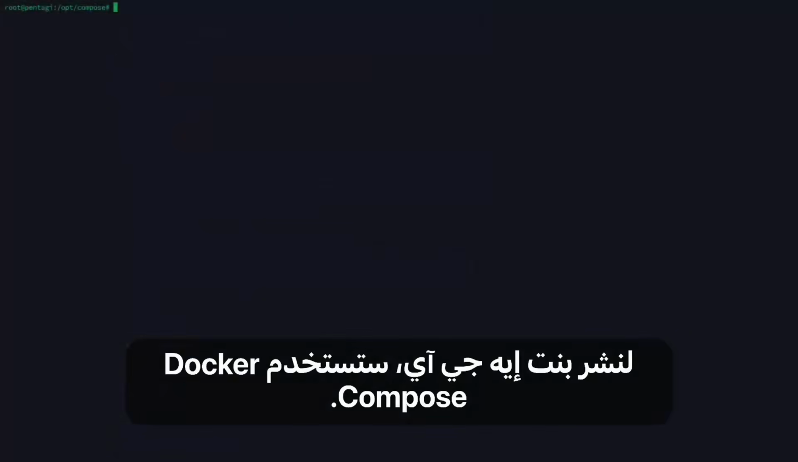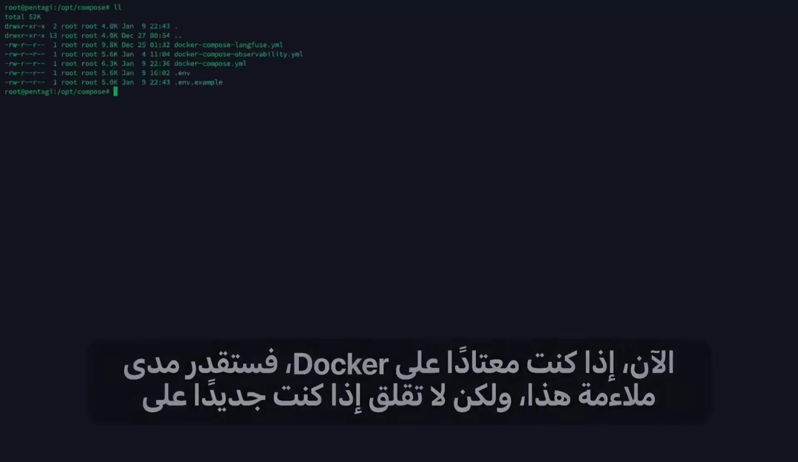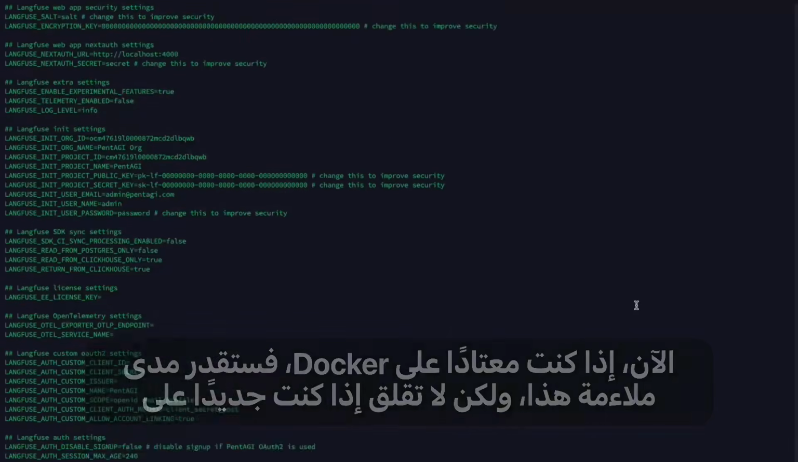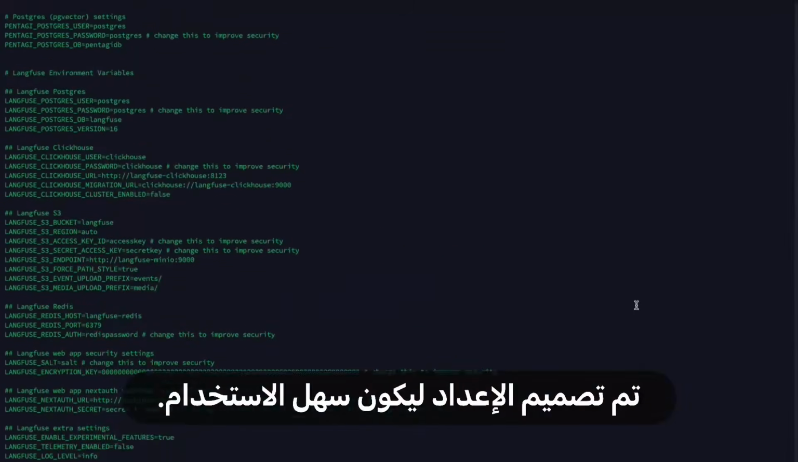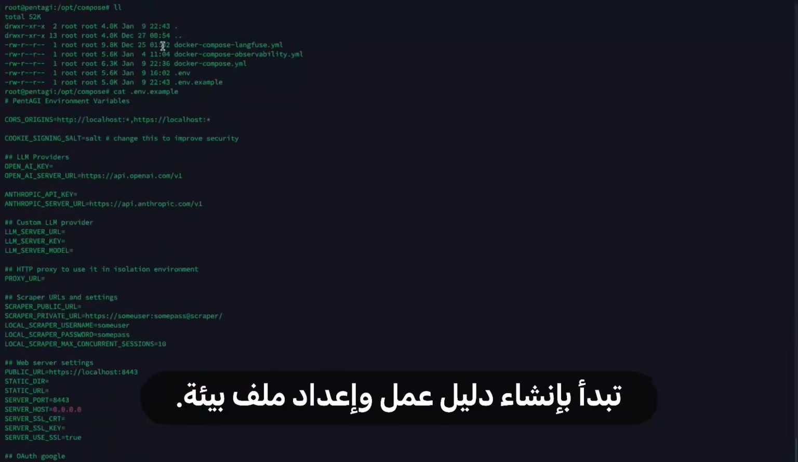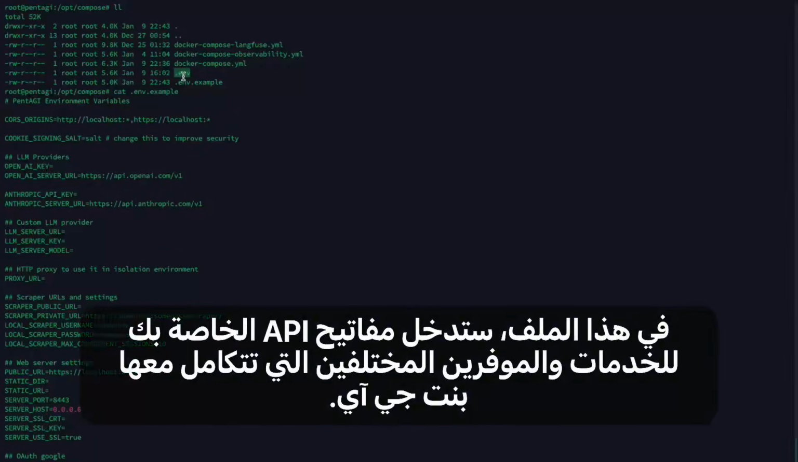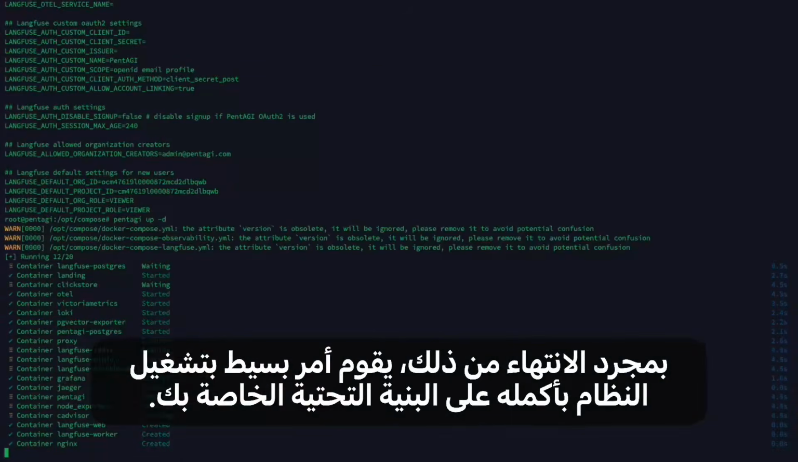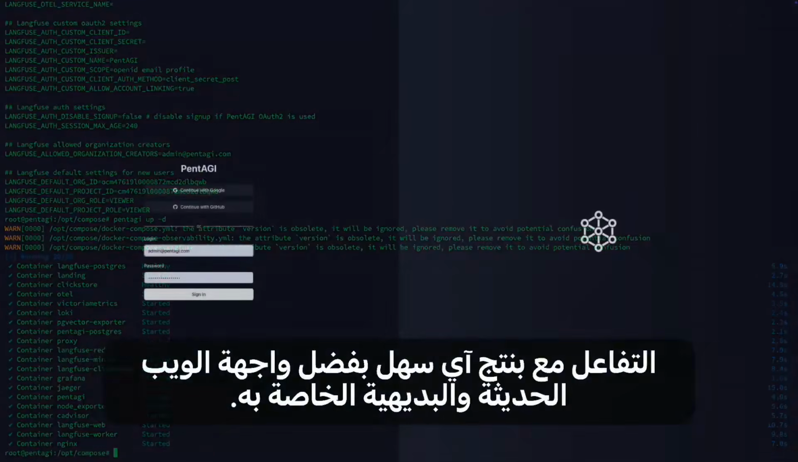To deploy PentAGI, you'll use Docker Compose. Now, if you're familiar with Docker, you'll appreciate how convenient this is. But don't worry if you're new to it. The setup is designed to be user-friendly. You start by creating a working directory and setting up an environment file. In this file, you'll input your API keys for various services and providers that PentAGI integrates with. Once that's done, a simple command brings the entire system to life on your own infrastructure.